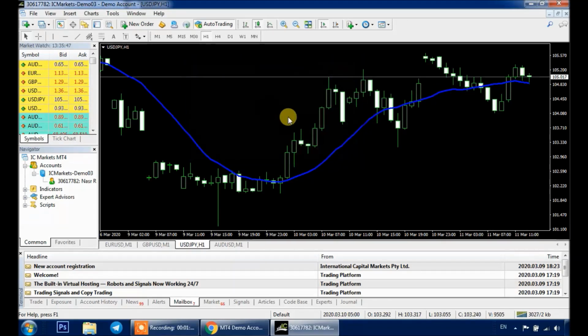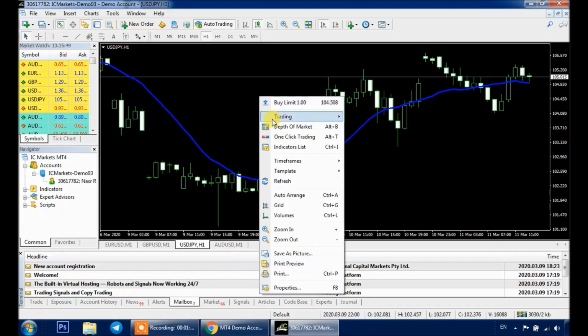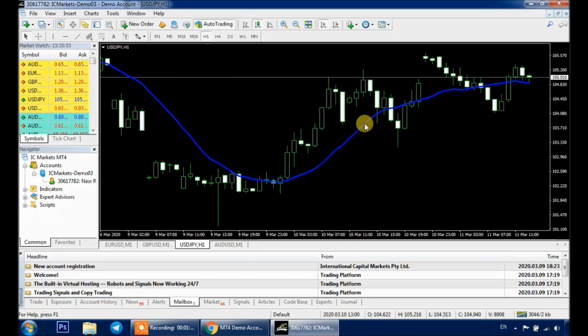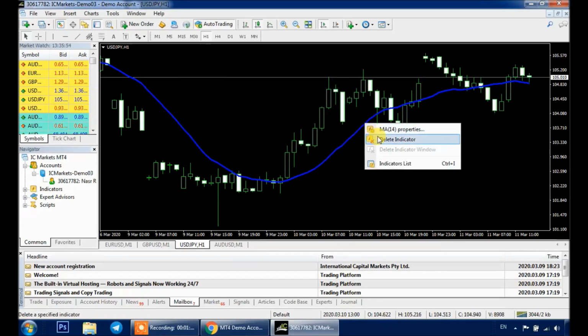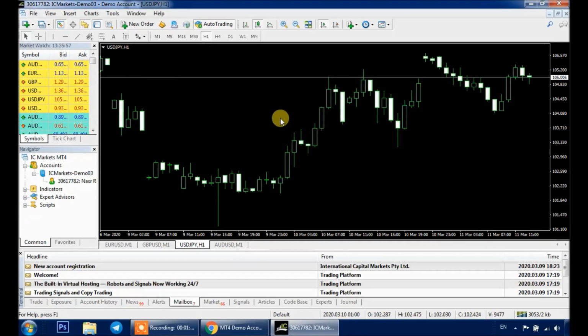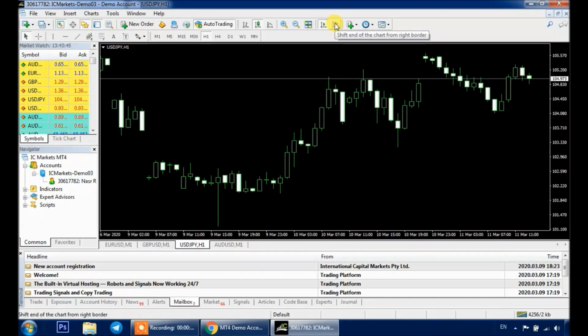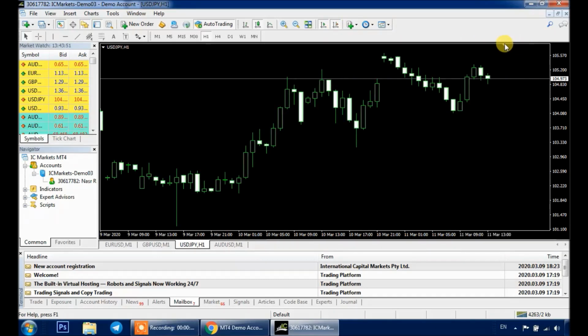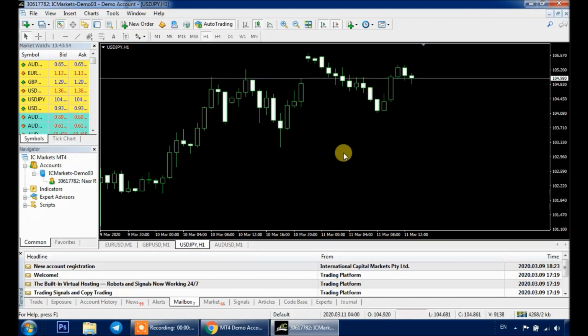So let's say for now you want to delete it. We mentioned you can click on it and click on delete, or you can simply right click on it and click on delete. Okay, here you can make an offset, shift end of the chart from right border. You click on it and now you have an offset. You can also minimize it or maximize it, depends on your style.